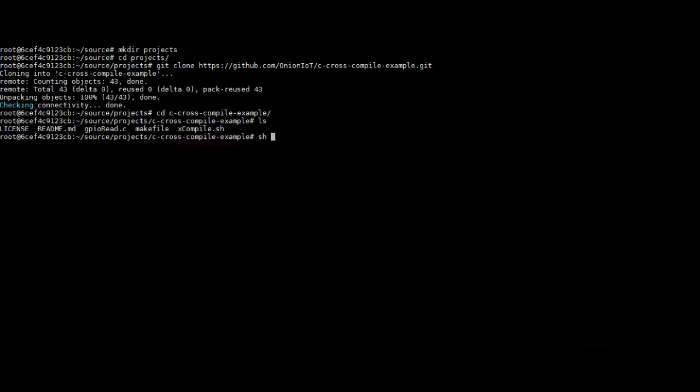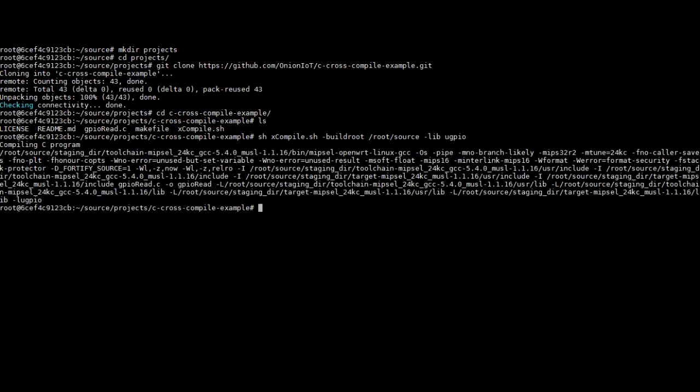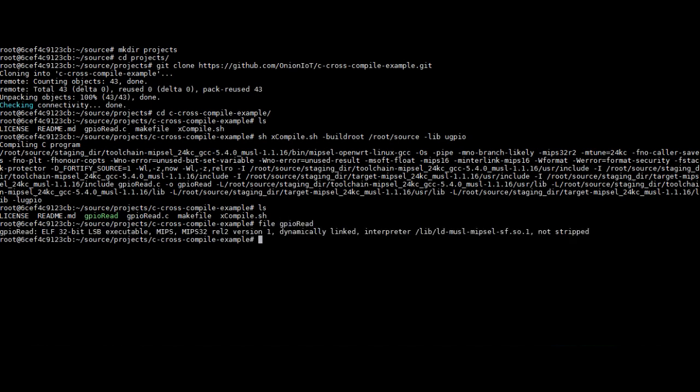Along with the code, there's a script that will take care of cross-compiling our program. When it's run, we need to specify the path to the build system as well as any libraries the program is using. The script is written to be generic, so you can use it with your own projects. Okay, we've now compiled the program for the Omega's MIPS architecture.